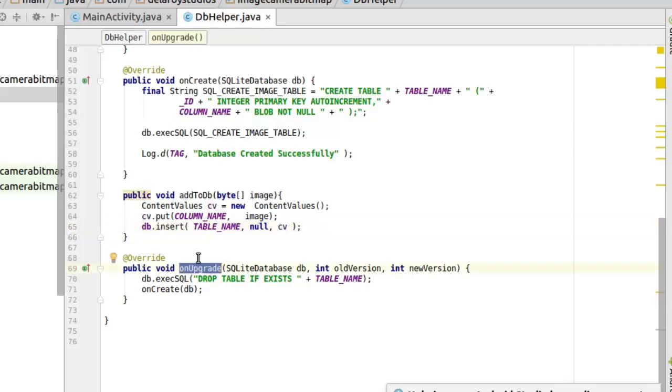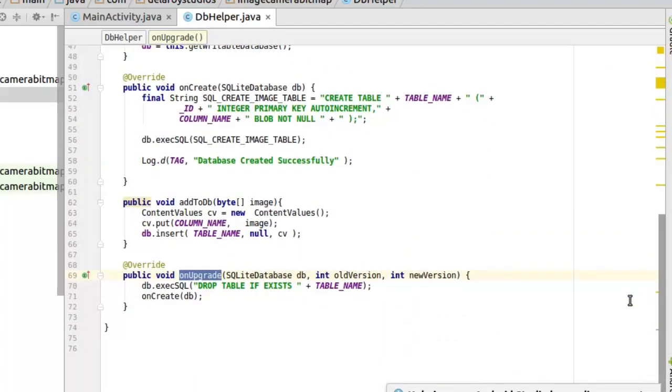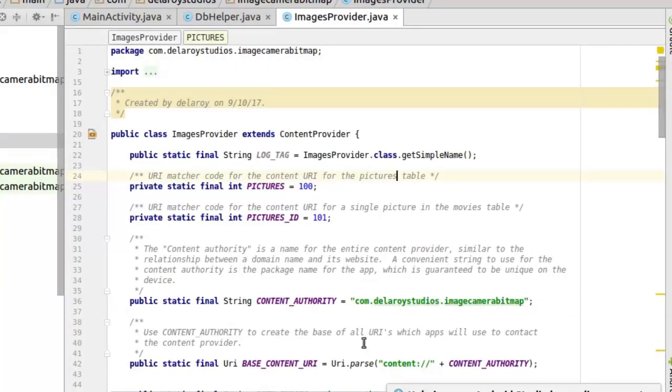On upgrade, very important, you need to override two methods anytime you extend the SQLite Open Helper, which is the onCreate and onUpgrade. OnUpgrade takes the DB, the old version, and the new version. These are the three parameters needed, and this is actually going to drop the table if it exists and create another one. Cool. From here, we can easily look at the provider since we have a database created with a table that has two columns, the ID and the column name.